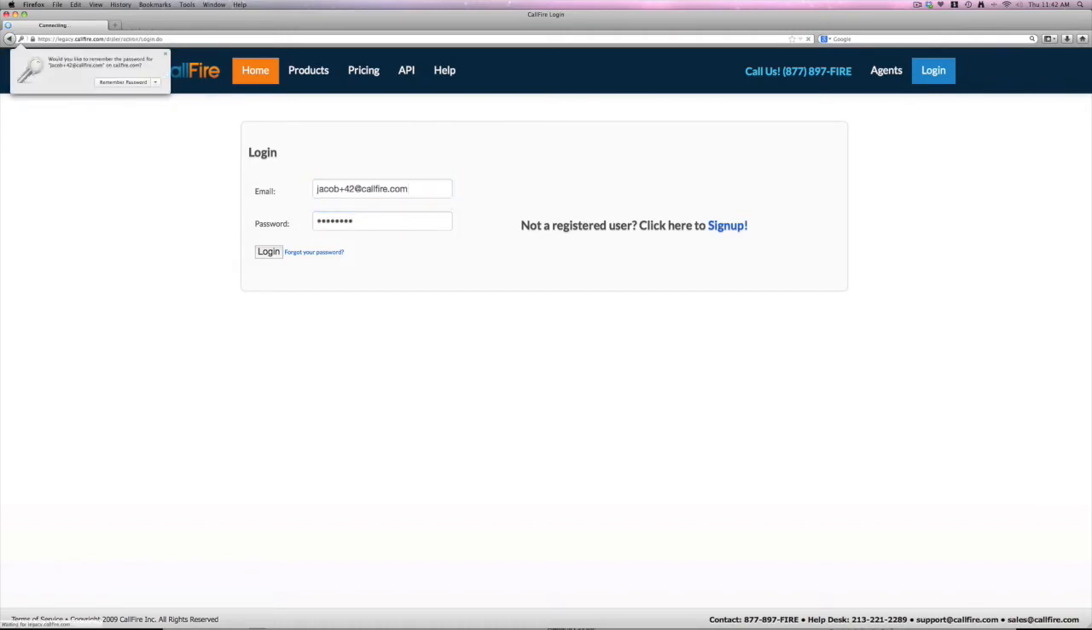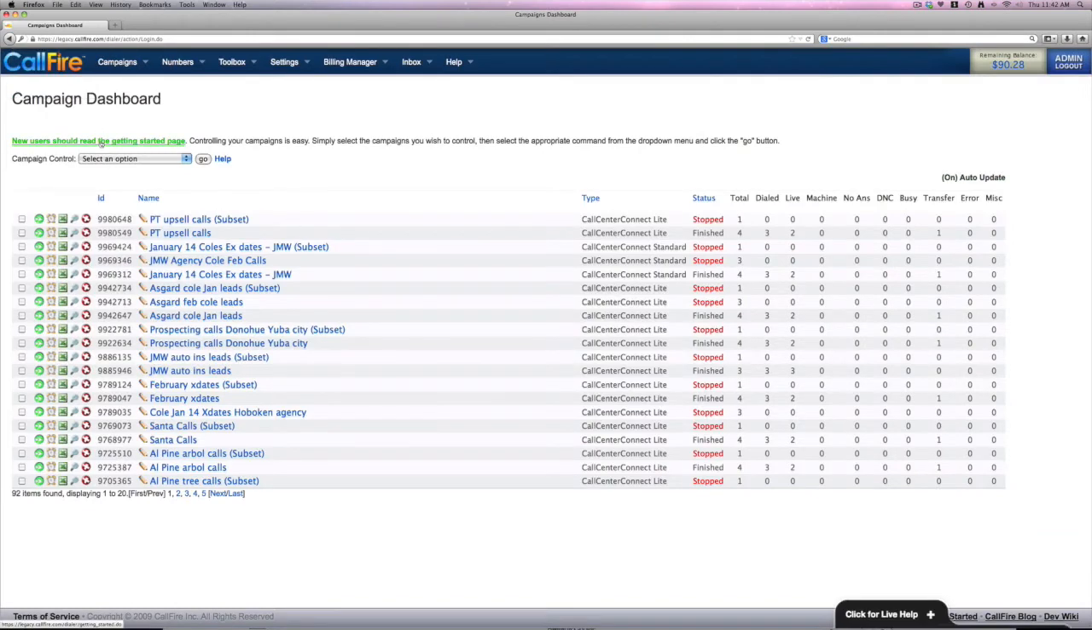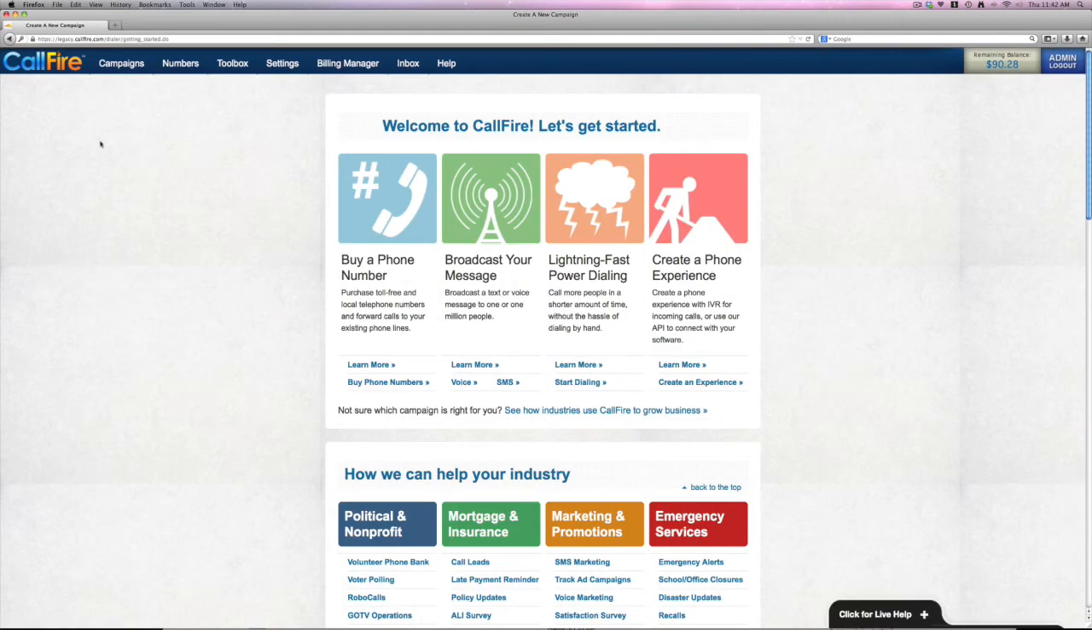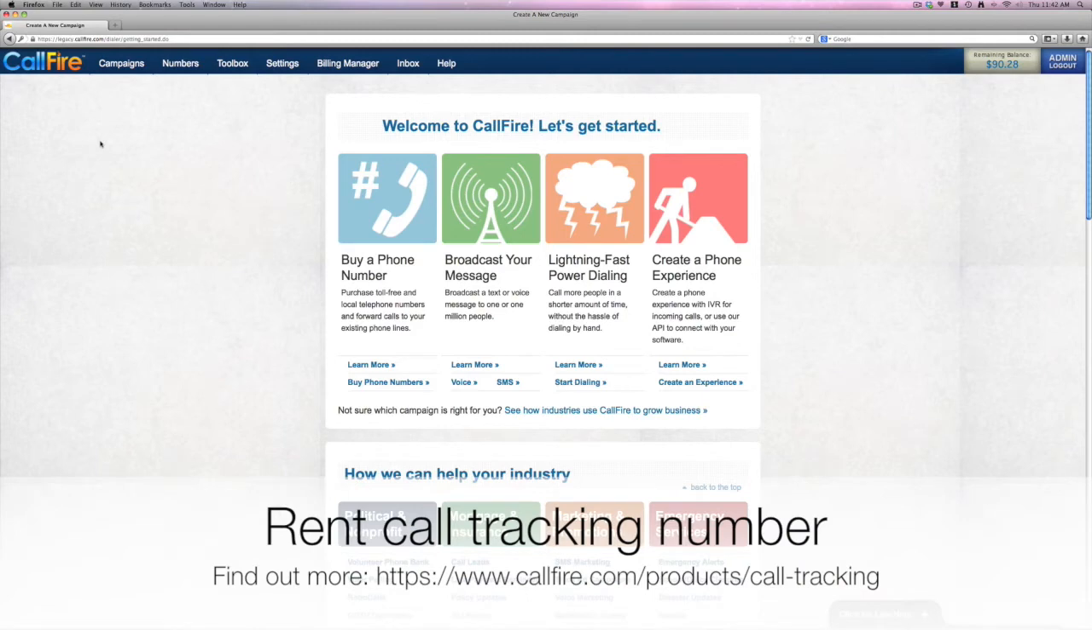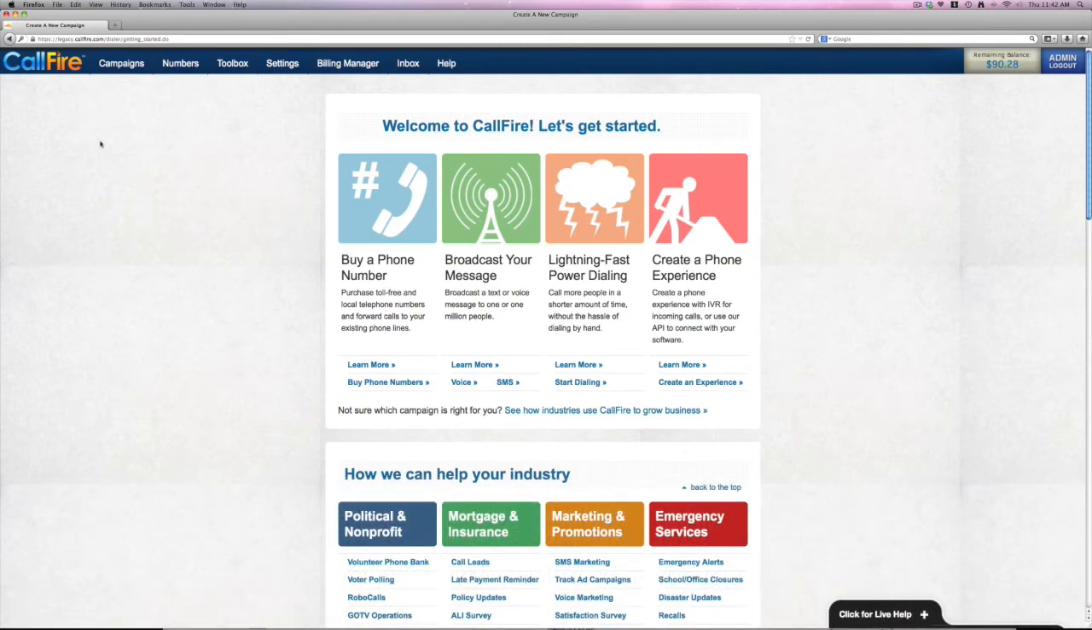And then we'll go ahead and get started. Okay, so when you first create your account, this is the web page you'll see. Welcome to CallFire, let's get started. And you'll see all of the products that we have to offer you. So in addition to the Cloud Call Center product, you can rent a call tracking number, which some people use as the caller ID when they're making outbound phone calls with the Cloud Call Center product. You can also voice broadcast a message, a pre-recorded one that is. The lightning fast power dialing is what we're learning about today in the webinar. You can also build an inbound or outbound IVR. Again, these are all products that we offer that you can use in your CallFire account.